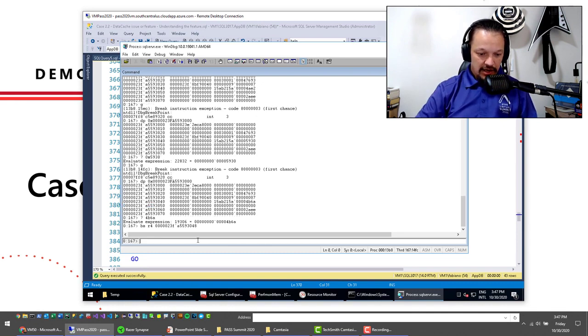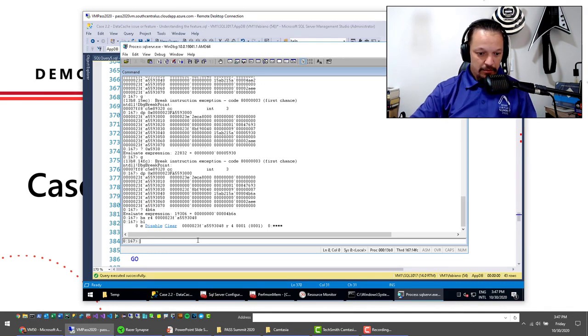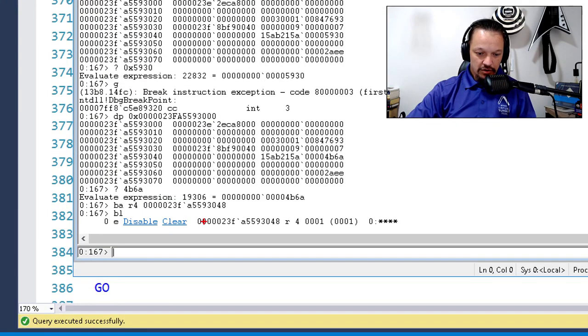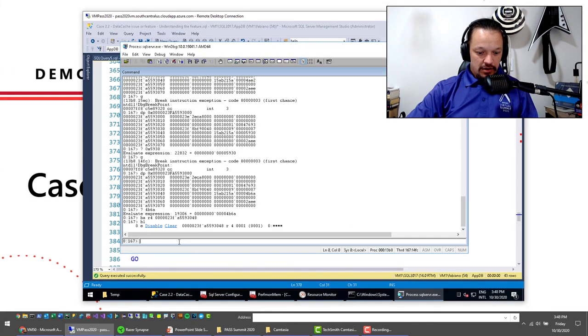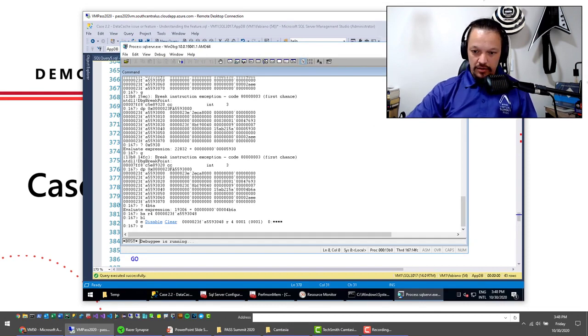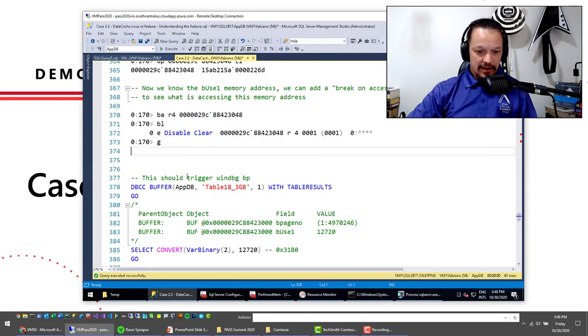BAR4. That should work. Okay, let me breakpoint list, BL, to show the breakpoints. So I do have a breakpoint every time any of the four first bytes of this memory address is accessed. It should break here in the debugger. Let me go. Okay.